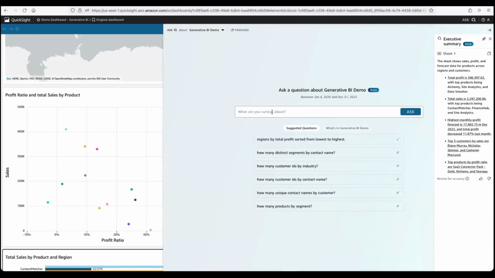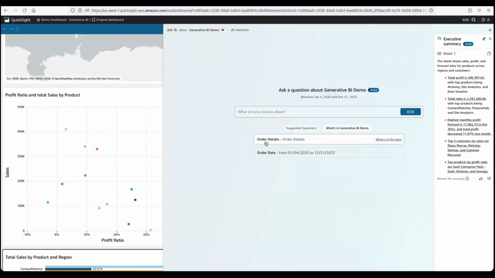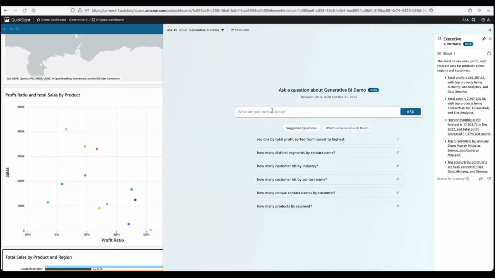Now for the end business user, again, it's the same experience as what we provided for authors. There are suggested questions that are pre-populated. You can also take a look at the underlying data set. It's going to give you some context about the data as well. So our main interest now is to understand what's happening with the Contact Matcher product. So let's start off by asking certain relevant questions.